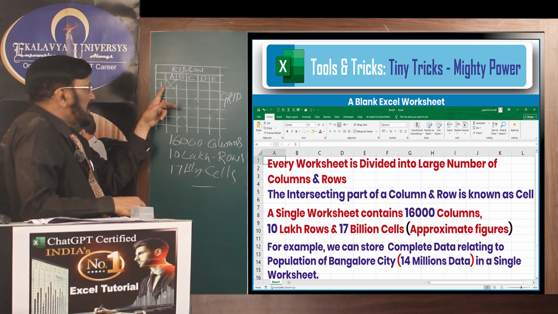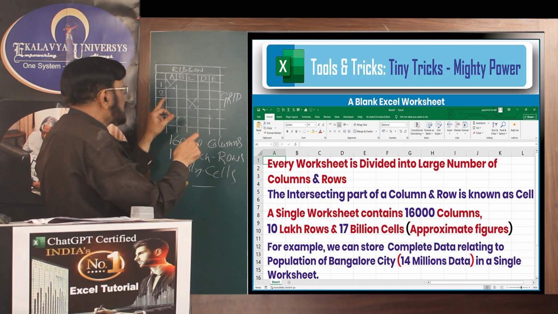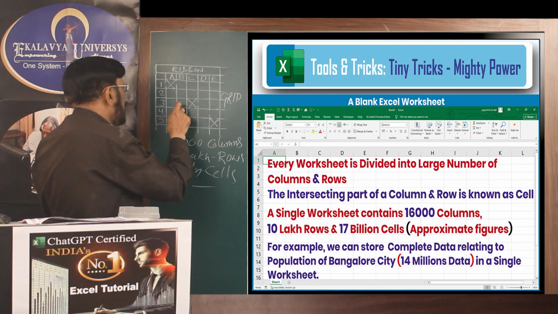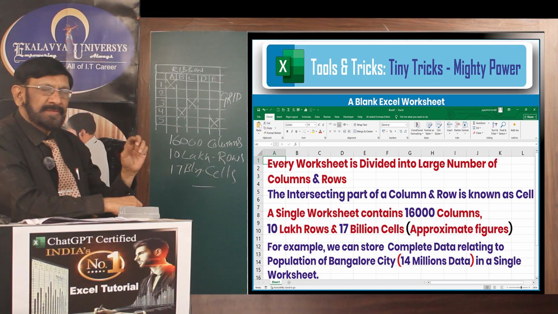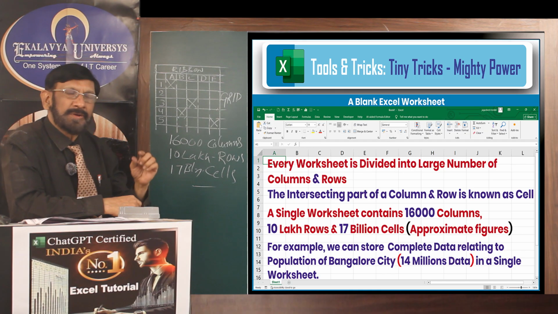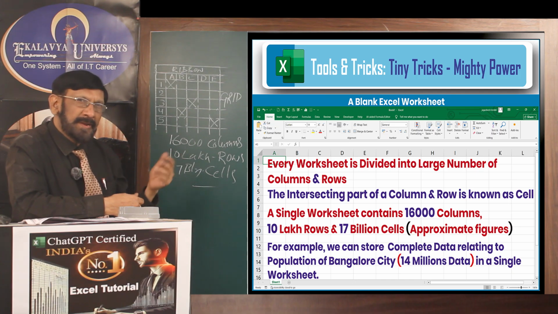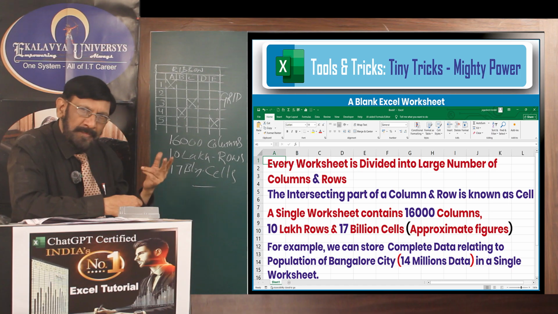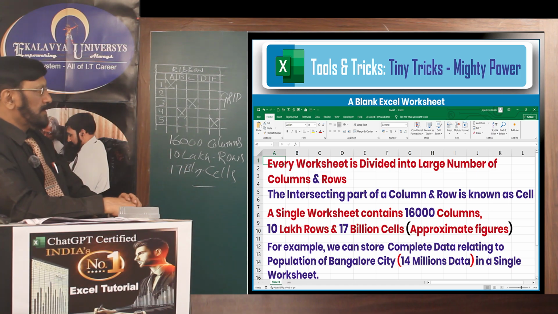So, what is the cell reference? A1. What is the cell reference? C3. What is the cell reference? E5. What is the cell reference? B4. In that way, every cell has a reference. In that cell only, we store a value. Value may be a number and it may be text also. It may be your name, or your age, or your height. That point you have to understand.